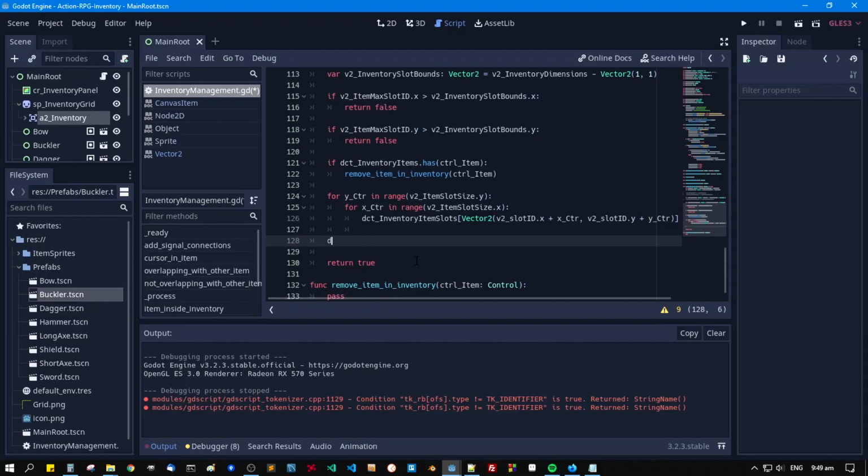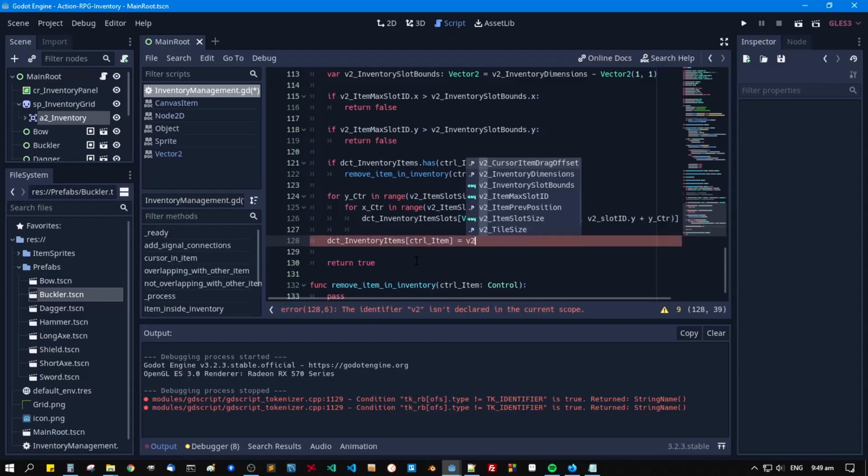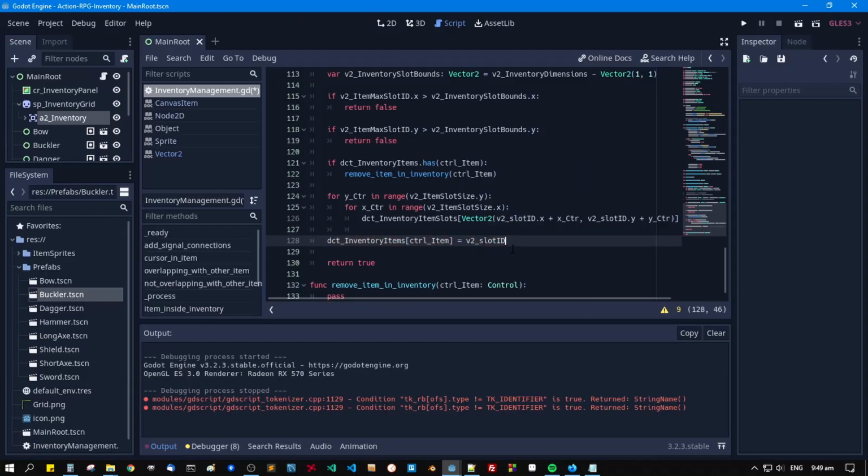After we assign the item to the particular slot, we must also assign that slot to our particular item. So we use the control item as the key, and then v2_slot_id. The slot ID indicated here is the upper left side of the item, so that's where our cursor is.